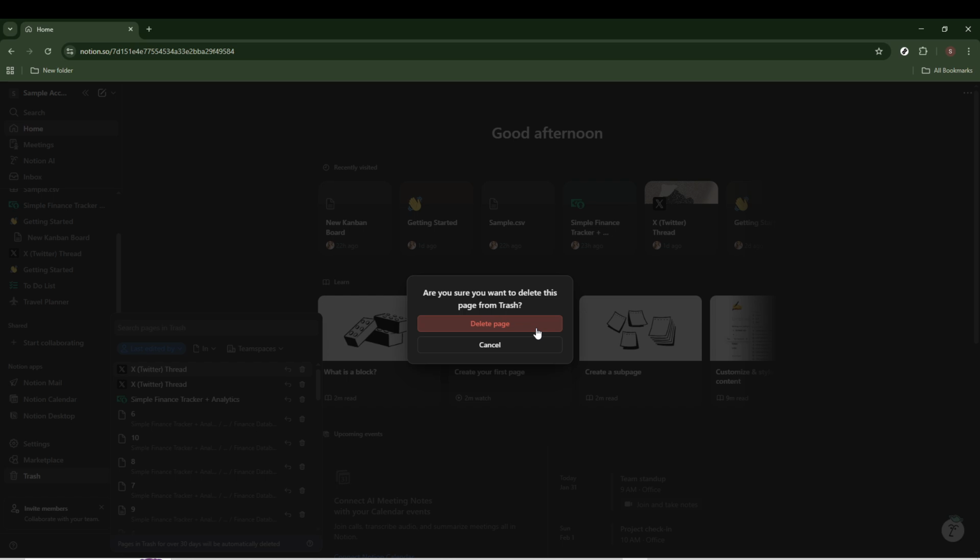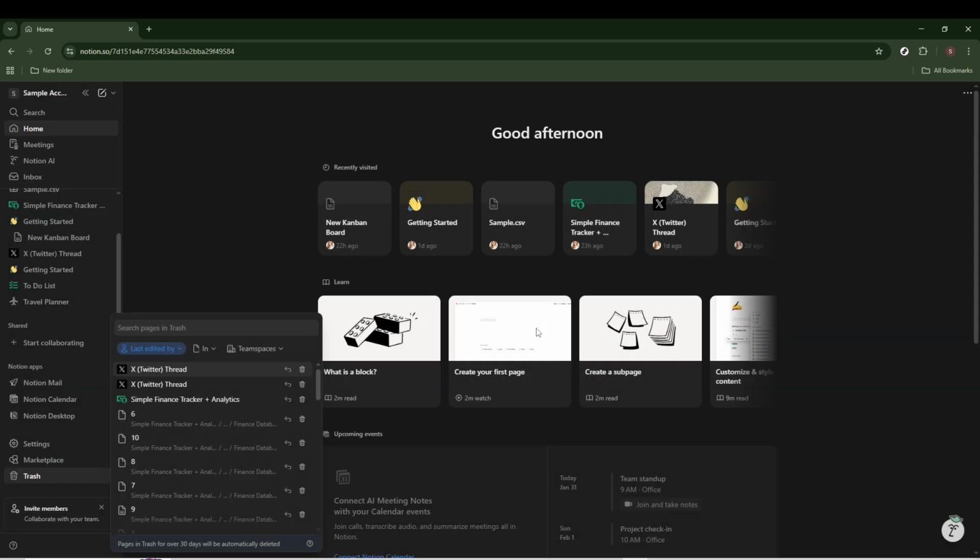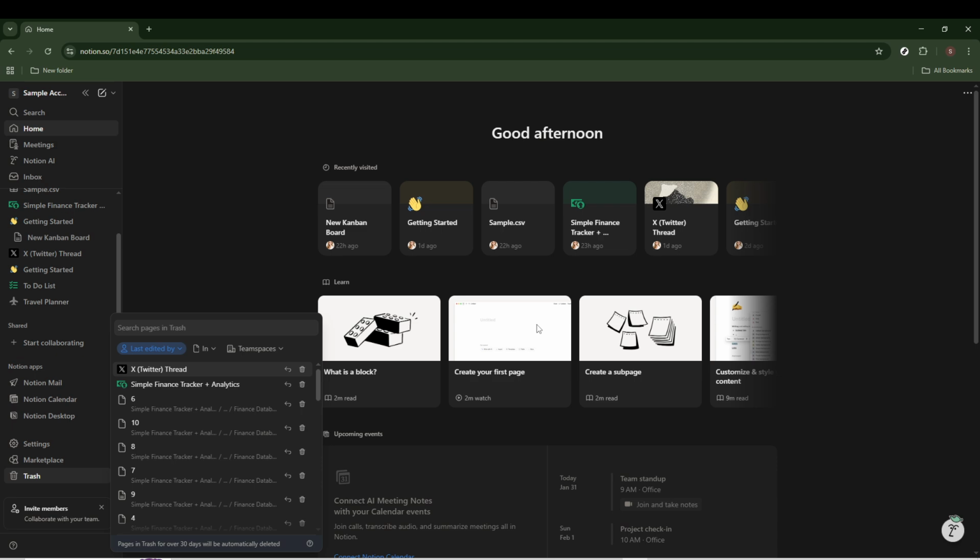Keep in mind that this action cannot be undone. Once the trash is cleared, those items are gone for good. Make sure you're fully ready to delete everything before confirming.